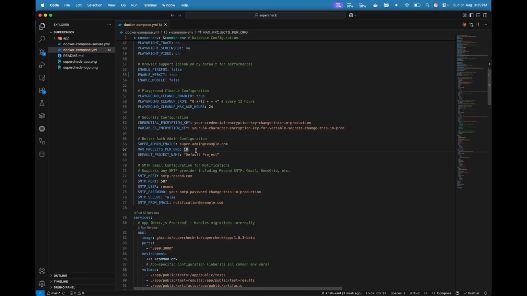Max project per org, again, is configurable. Whenever a user signs up, they get a default organization, and this tells you that in each organization there can be only 10 projects. If you try to add an 11th project, it will throw you an error. Again, this is configurable. You can change it to 1000, 10,000. It's up to you.